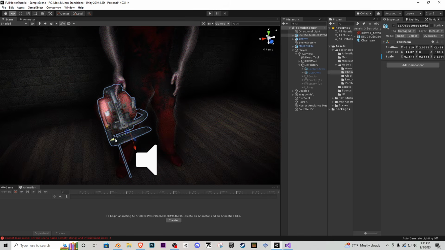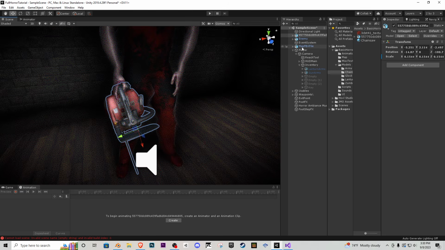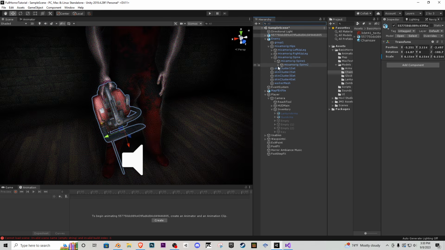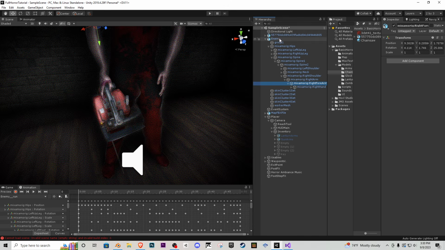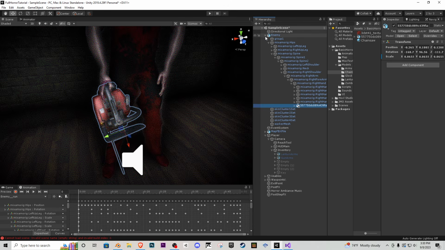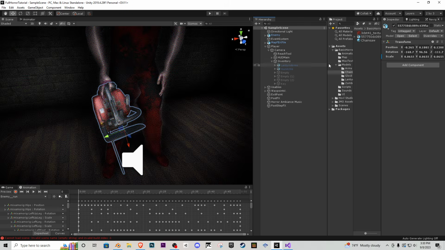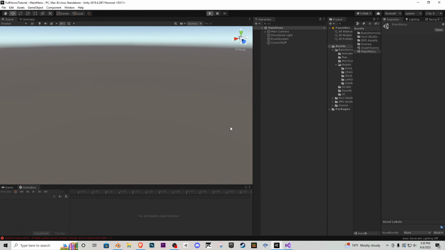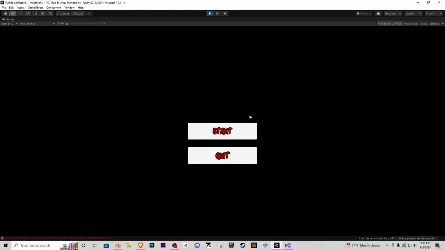Something like that, okay? Enemy. We're going to find his right hand, because that's where his chainsaw is right now. Right hand, put in the chainsaw. And now when we save, let's go to our main menu, play the game, and let's make sure everything's working.